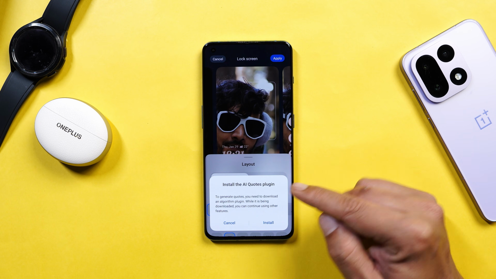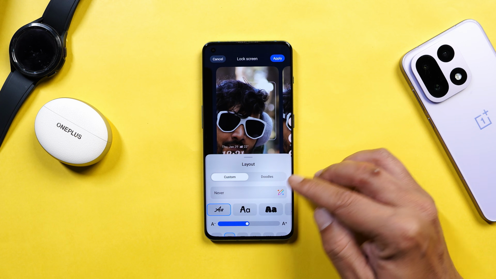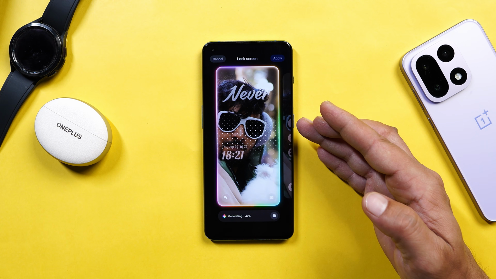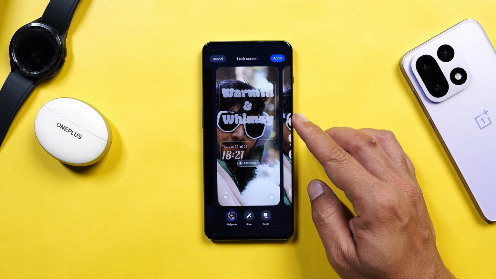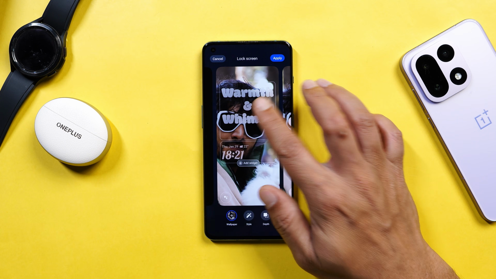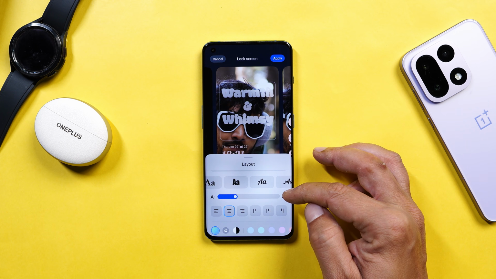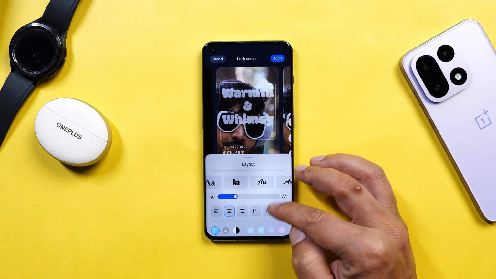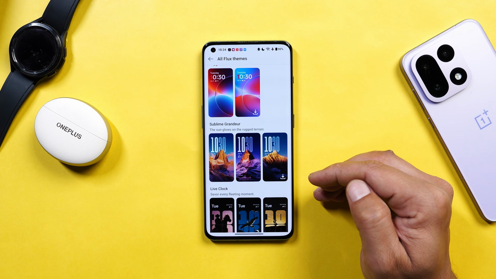Again, if you tap, depending on what wallpaper you're using, the AI will automatically analyze the photo and create a text for you. If I show you the text over here, depending on the photo, it's created a text which says warmth and whimsy. If you want, you can also add the widgets. And for the text, we do have options to change the font, increase or decrease the font size, change the location of font, and you also have options to change the color palette. There are many options you guys can play around.